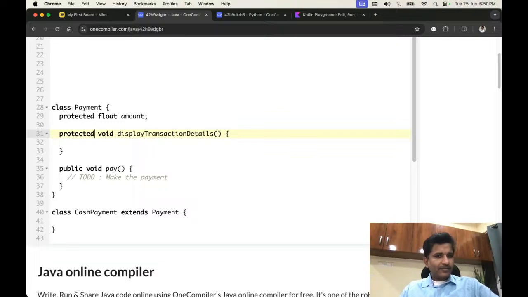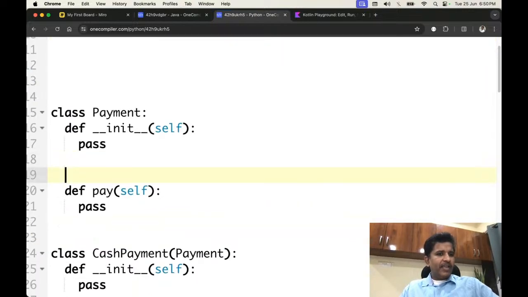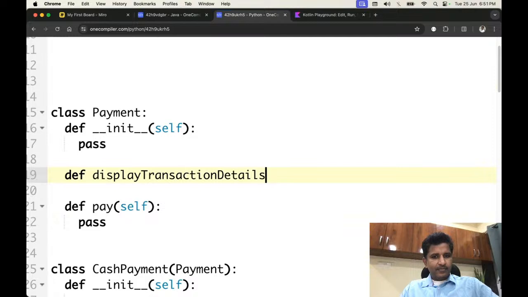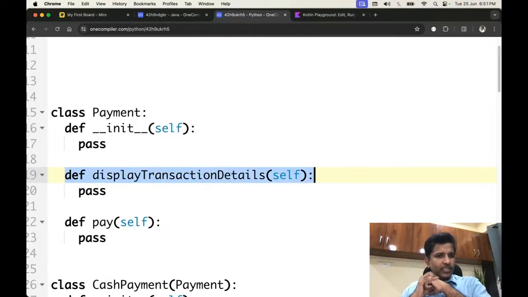Done? So in Java, how do we use these things? We just write either private or public or protected. We use these keywords directly. How do we do the same thing in Python? Let's try to see. Let's say you have a payment class. Here we have a method which is self. Now, is this public or private or protected by default?